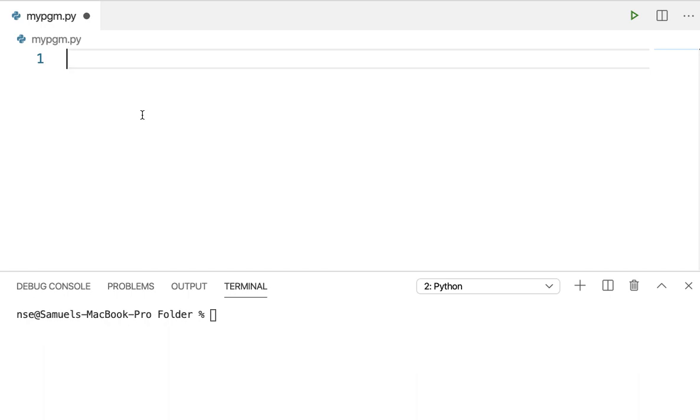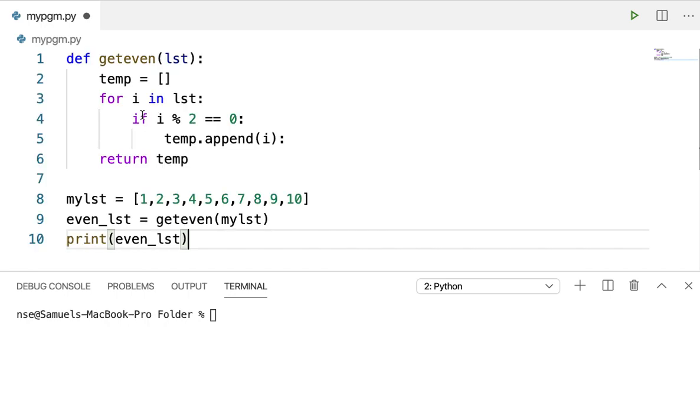Now let me write a program with a normal function and give you the difference between a generator and a function, right? In this program, I have a list of values from 1 to 10 and I'm calling a function called get_even, and I'm passing the list of values. What I'm going to do in this function is find all the even numbers, put them in a list and return it back. Now let us see what's happening here.